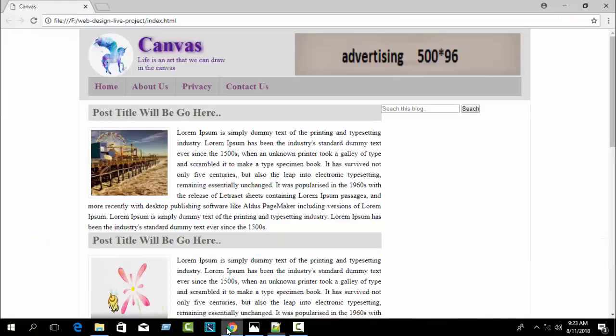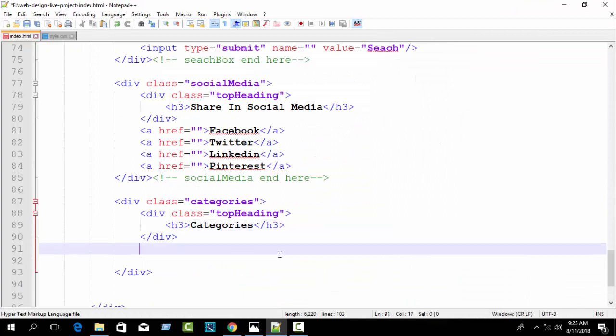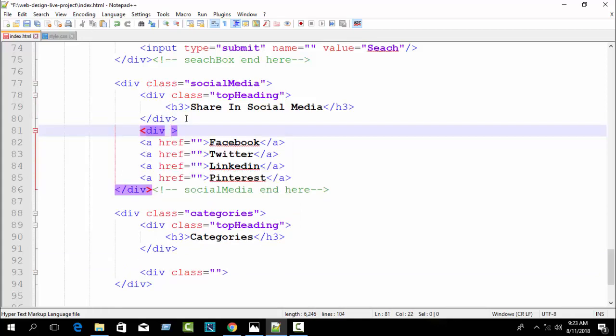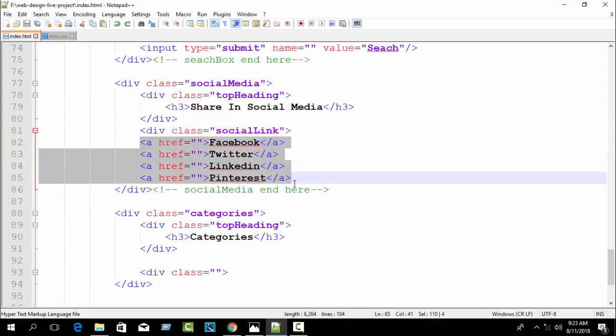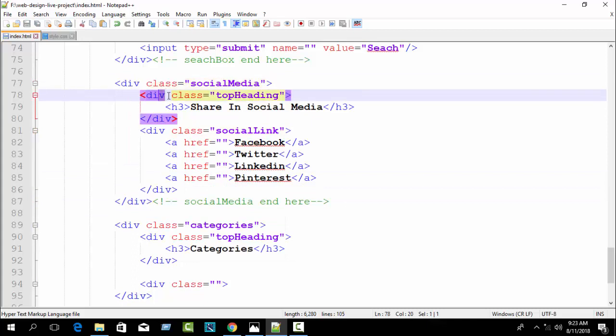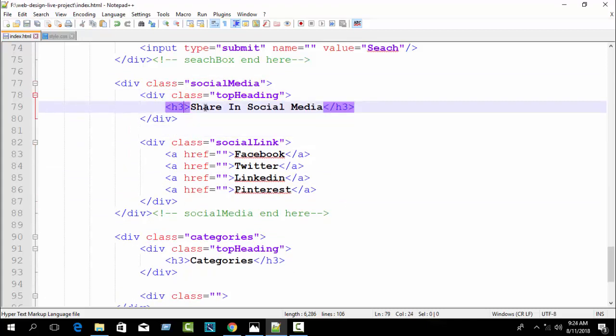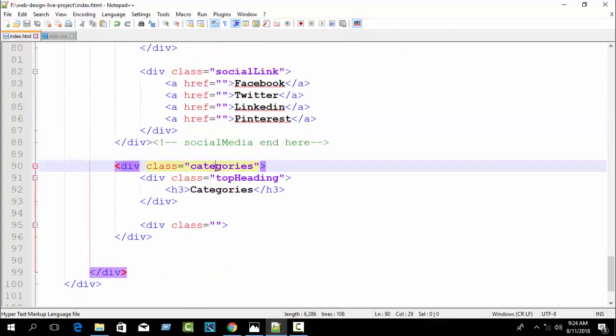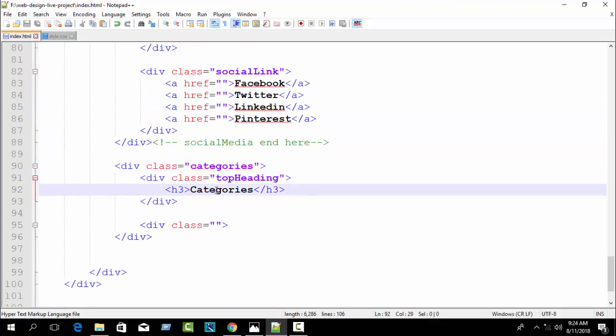Anyway, for categories we then use ul and li. Then we can take some list, also we can divide this into another class, suppose class equal to social link, I write it. So in social media we have two divs: first is share in social media and second is social link. And third is categories, div class equal to top heading, categories.